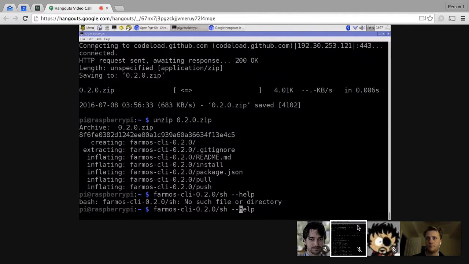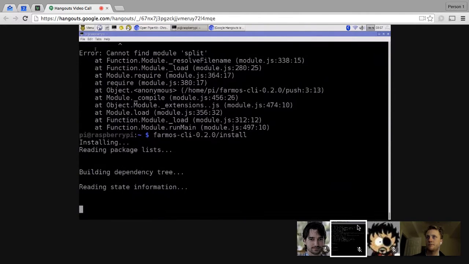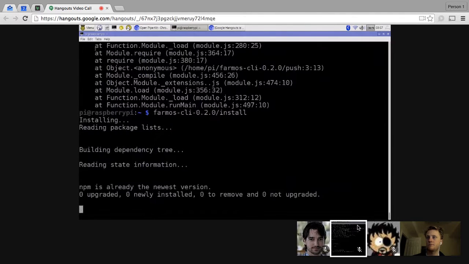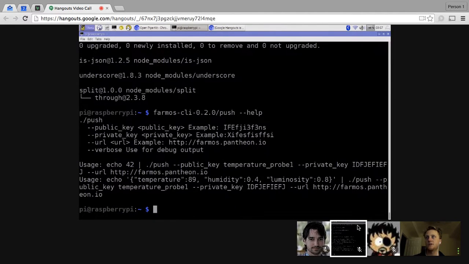Whoops. Push, PUSH help. Oh, so that is a sign that we need to install it first. So let's run the install command inside of here. Alright, now if I try that, if I go up and do the push help, it should give me some info. So you can see that like it has a public key, private key, and URL fields.